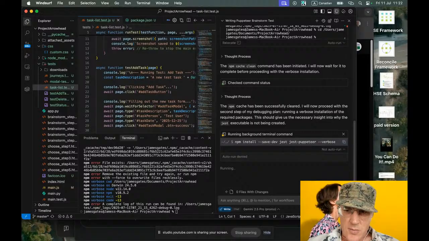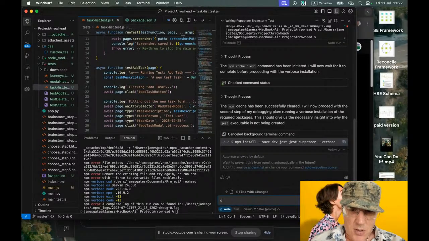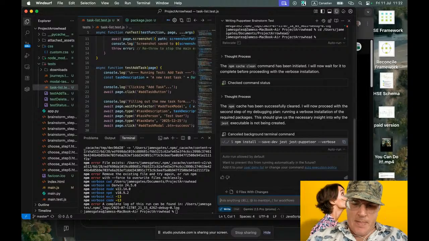All right, I think it's stuck, so I'm just going to click cancel. I pasted the command manually into the terminal.